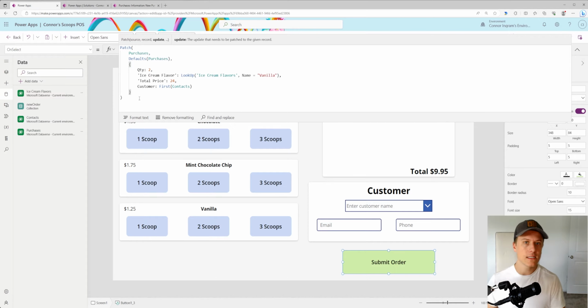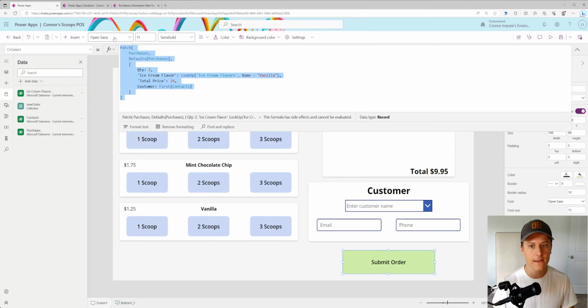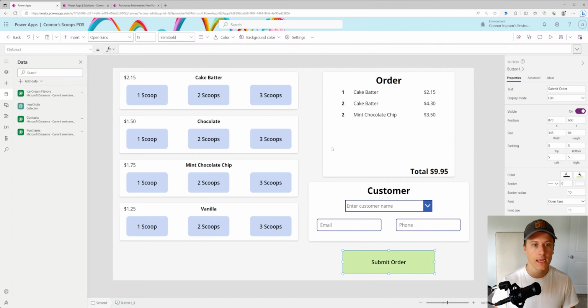Okay, now let's make this dynamic, right? Let's not hard code this. We want this to actually save the orders that we've added in our app. So the way that we're doing it here is each line is a specific purchase. So this first line, this 1 scoop of cake batter, that's a purchase. The second is 2 scoops of cake batter, that's a second purchase. Because in our case, if you think about it, one person can order multiple things.